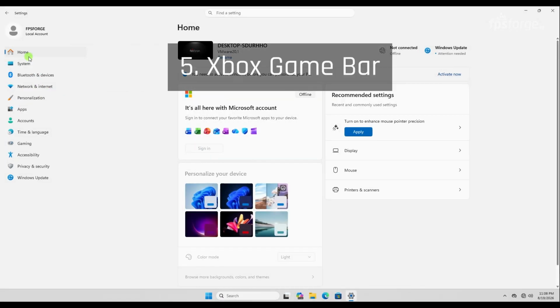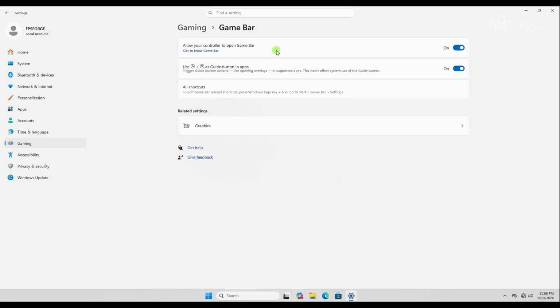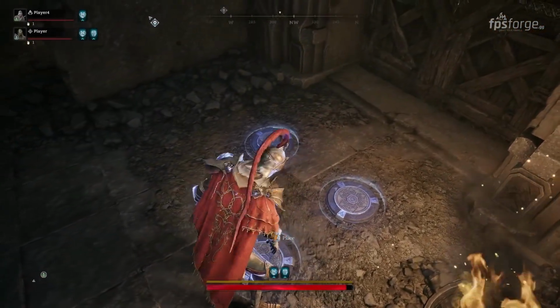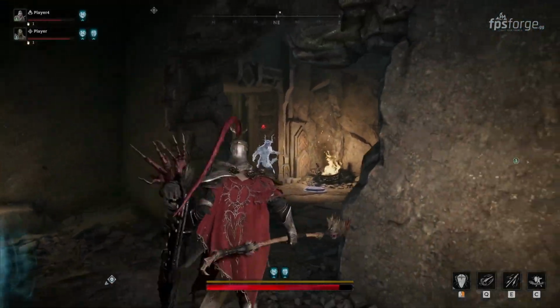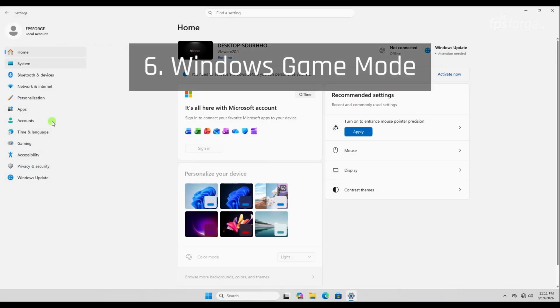Next, let's disable Xbox Game Bar. To do this, go to Start, Settings, Gaming, Game Bar, and turn off the available Xbox Game Bar options. If you don't use Game Bar, disabling it can prevent unnecessary overlays and background gaming features from running while you play. This can help keep your system focused on the game, especially if you prefer a clean gaming experience without additional Windows overlays.